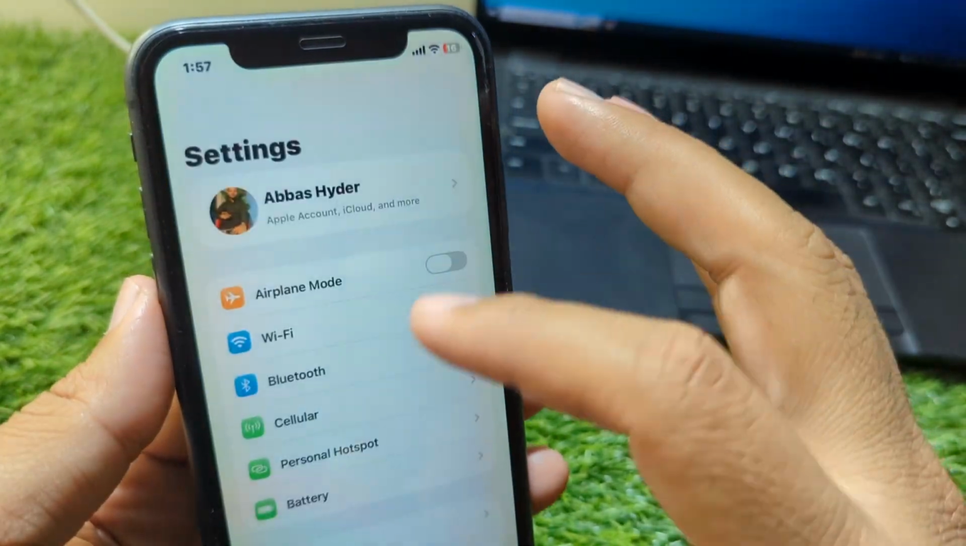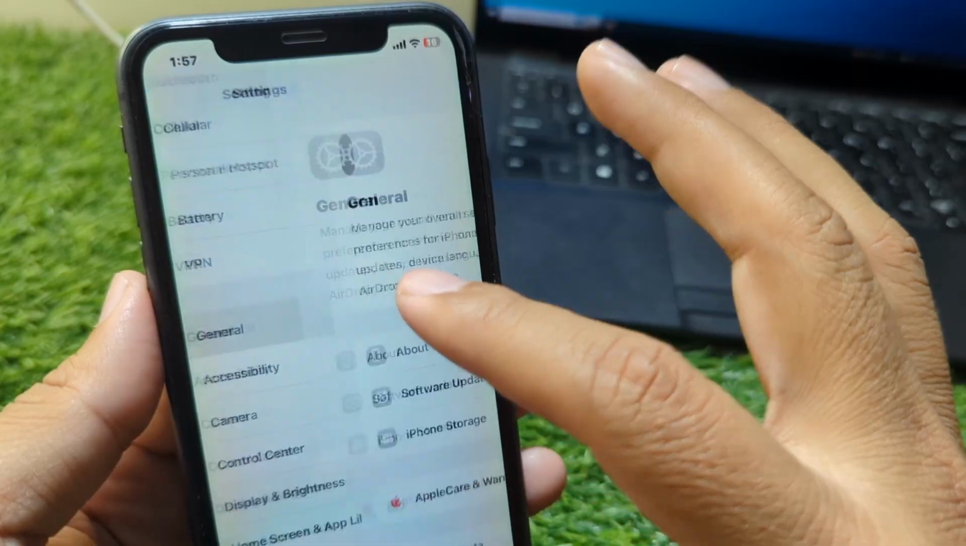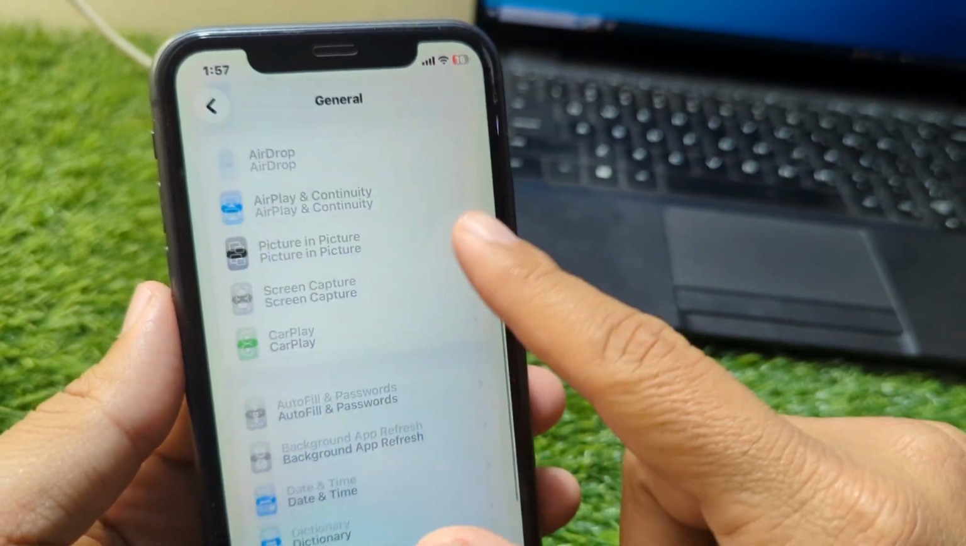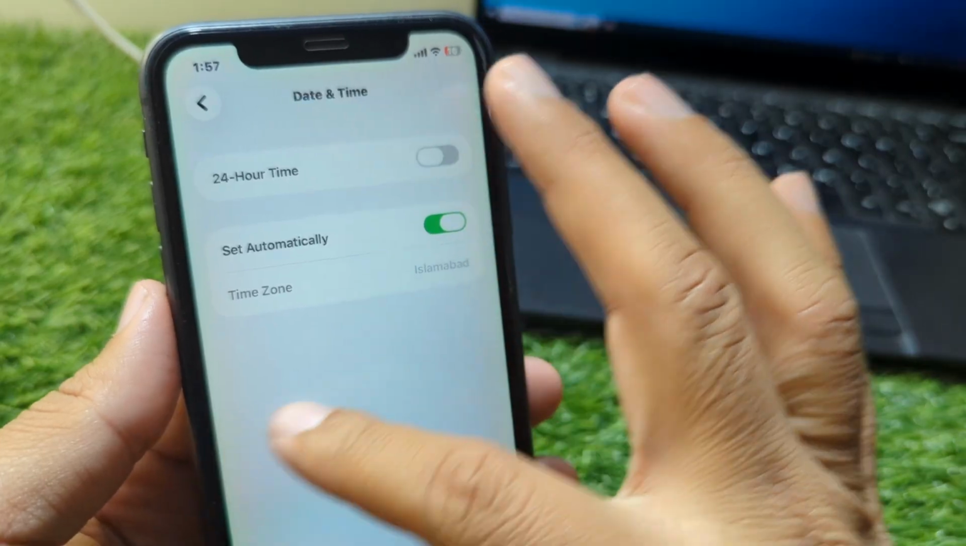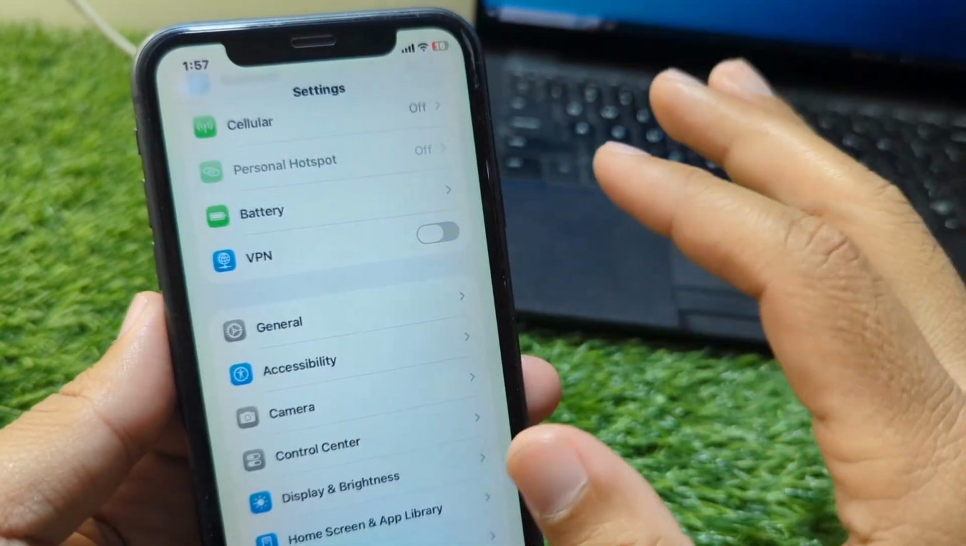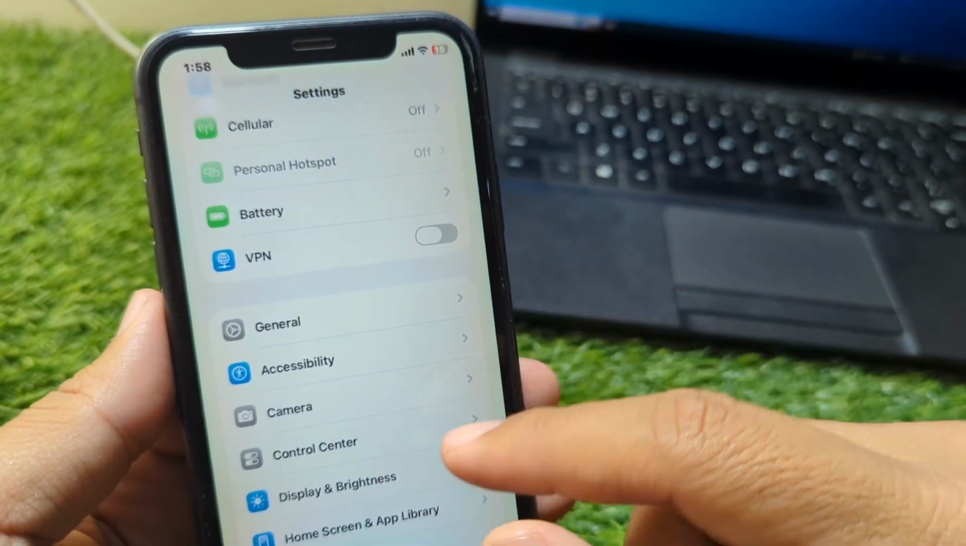If the problem is still there, then open Settings, go to General, scroll below and go to Date and Time, and set your date and time from here. After this, go back and check if the problem is fixed or not.